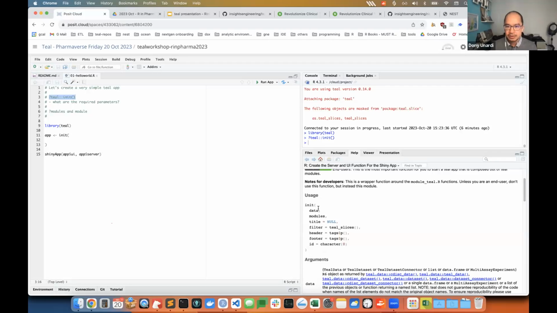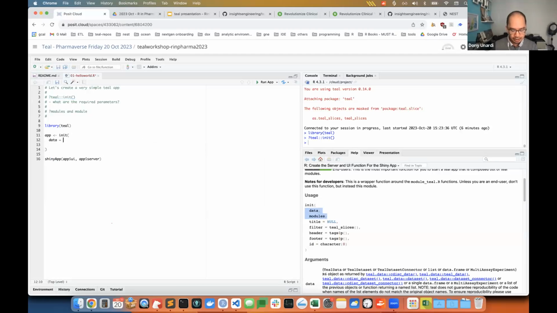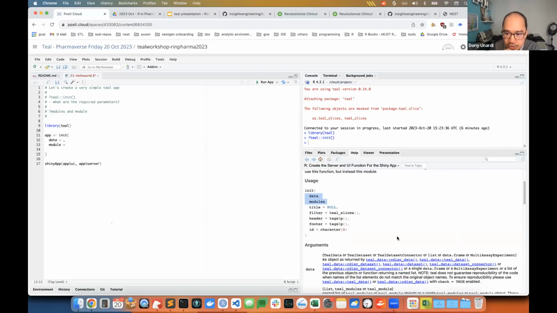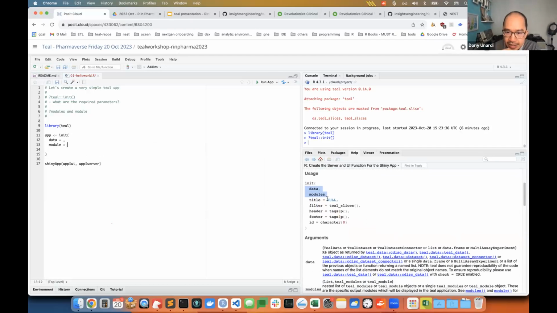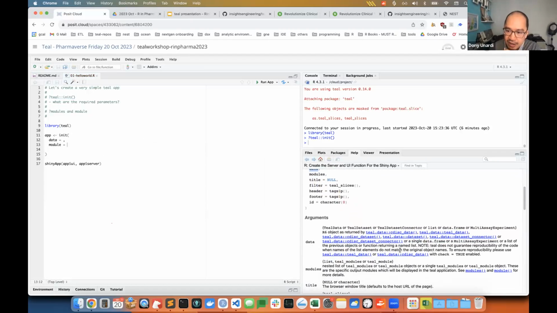All right, so we have some required parameters. We have data and modules, and the others look like they have a default value. So for now, I'm just going to do data and modules. Okay, so I know those are the two required parameters. Now let's take a look at the data right away. A lot of things to absorb here, but the simplest way is it takes a list. It takes a list or a data frame. It would take a list of data frames as well.